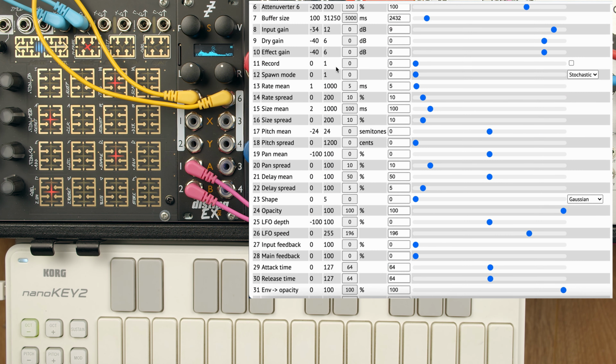So, like I say, these are your basic grain parameters here in the editor. Each of them has a mean and a spread. So a mean is the kind of average value that it's going to be centered around, and then the spread is the amount of randomness about that position that you're going to have. So if the spread is 0, then it's going to use the same value all the time. If the spread goes up, then it's going to be more random.